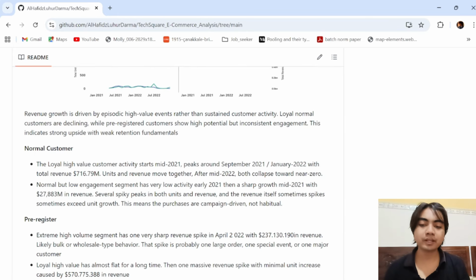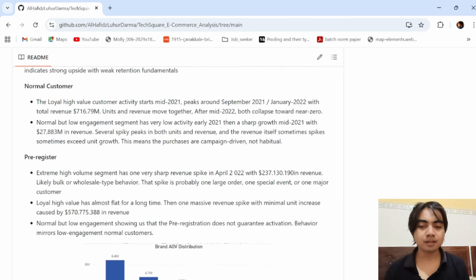And then for the pre-registered customers, an extreme high volume segment has one very sharp revenue spike in April 2022 with $337 million in revenue, a likely bulk or wholesale type behavior. That spike is probably one large order, one special event, or maybe one major customer.